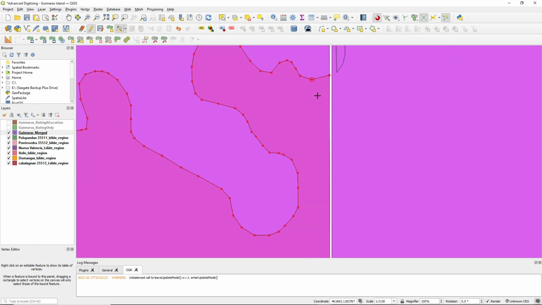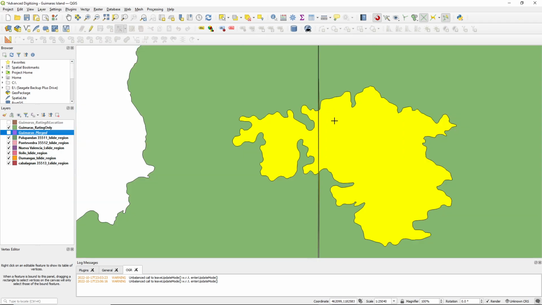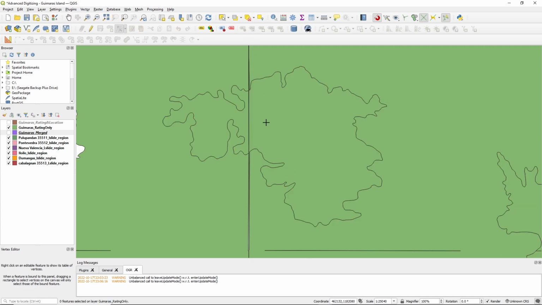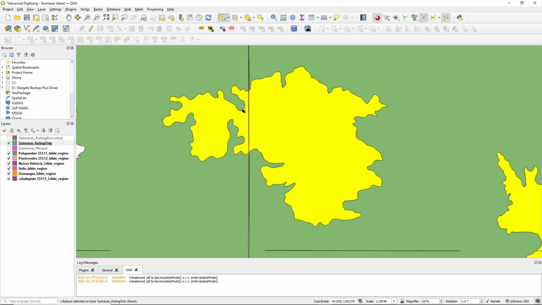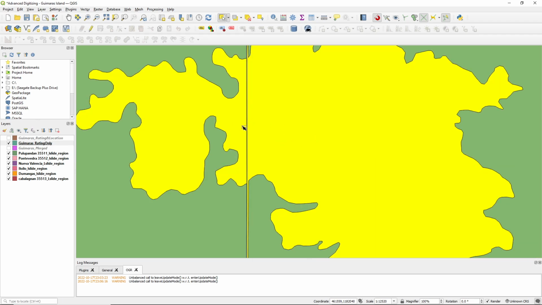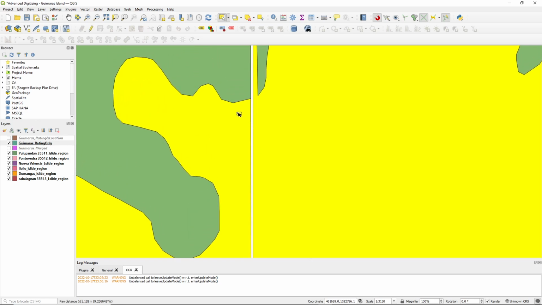Next feature that we could use is to merge. Okay, so let's save this. Let's move to Guimaras rating again. Okay, now as you can see with this file, this portion, the left and the right side, this area has a susceptibility of none. Okay, the landslide susceptibility is considerably negligible or none. Now, there is a gap here.